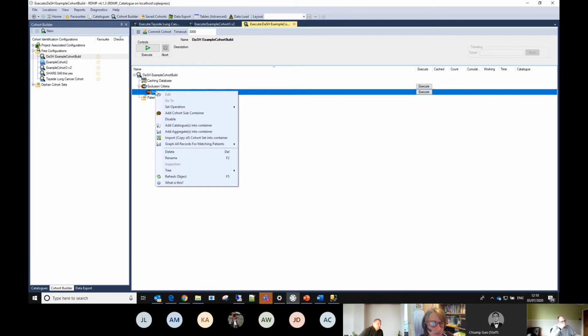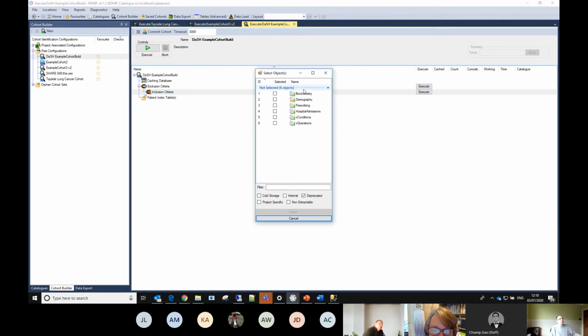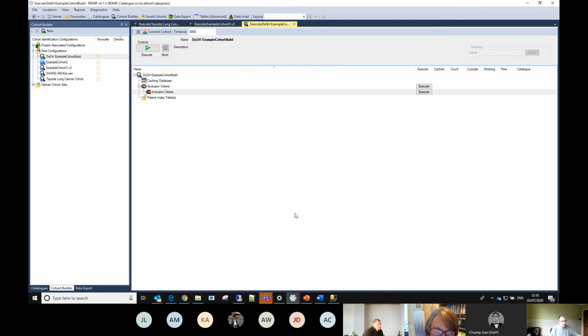Again, right-click context menu. So I'm going to add this into our inclusion criteria. I'm going to add in a catalogue of the catalogues that we have available of what we've got in our test data set. So biochem, demography, prescribing, hospital admissions. So let's start with demography. In fact, let's add demography and prescribing. Let's have a couple of things in there. And you'll see that it adds it in.